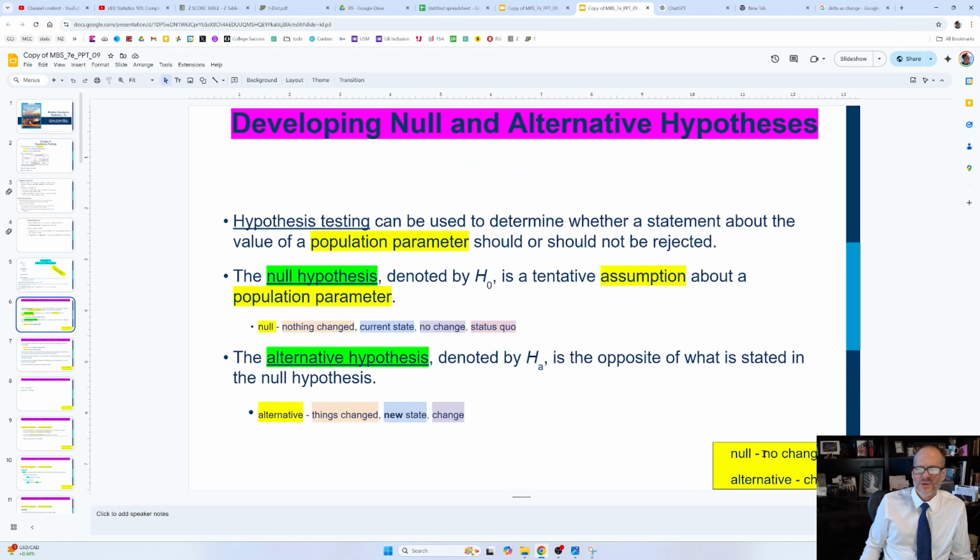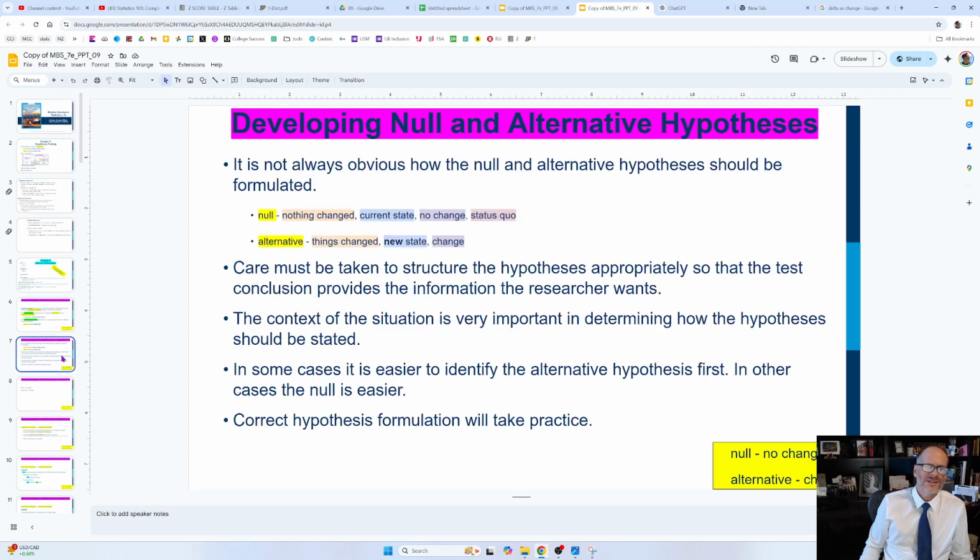So, if we really wanted to be obscure, we could do no delta, delta, and that just confuses people. Why? It is not always obvious how the null and alternative hypothesis should be formulated. Whatever. It's obvious to me. It's right here. Care must be taken. The null hypothesis is going to be the status quo. Nothing has changed. There's no change. And the alternative is things have changed. There's a new state.